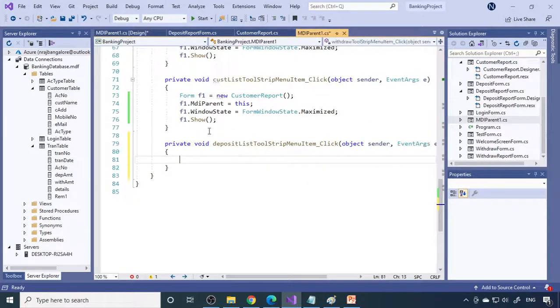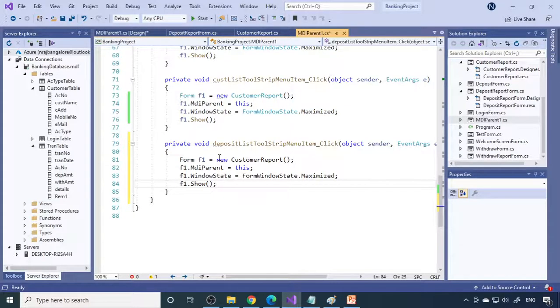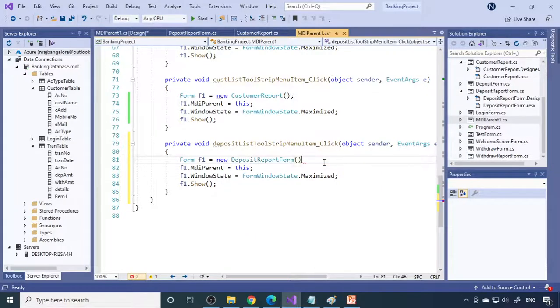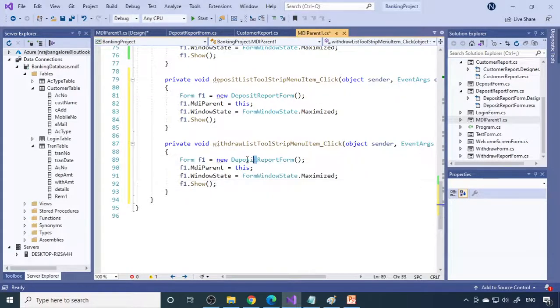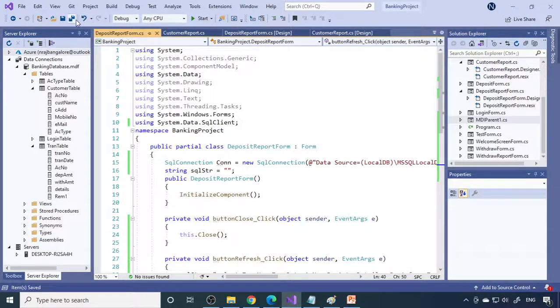So this is the deposit list. You can copy this and then paste. Here you need to change the deposit report form. Also we can create one more, so even withdraw is ready. Therefore we can go to the withdraw list. So this is the withdraw report. Here W capital, okay. You don't need to come back again to the MDI parent for the other form, because the code is written now. So now we can save everything and then run.